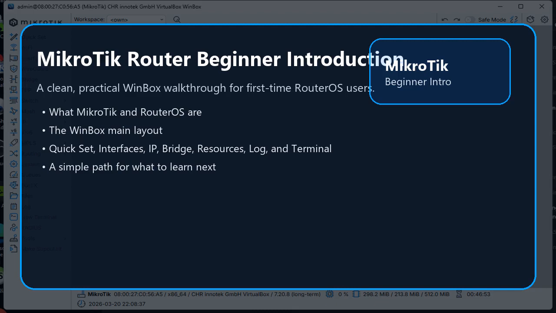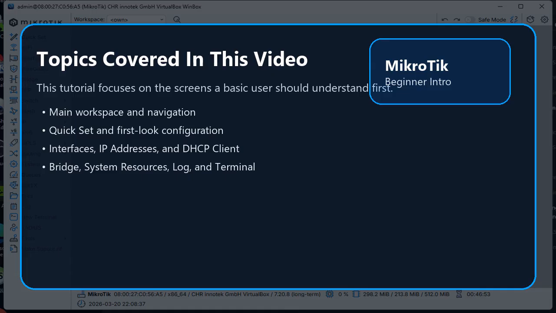Welcome! In this beginner-friendly MikroTik introduction, I will show you what MikroTik is, how the Winbox interface is laid out, and which screens matter most when you first start learning RouterOS. We will cover the main Winbox workspace, quick set, interfaces, the IP menu, DHCP client, bridge, system resources, log, and a few basic terminal commands.